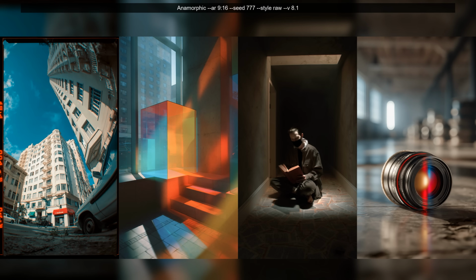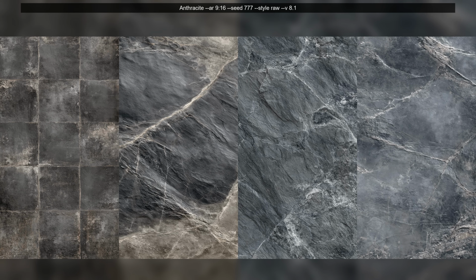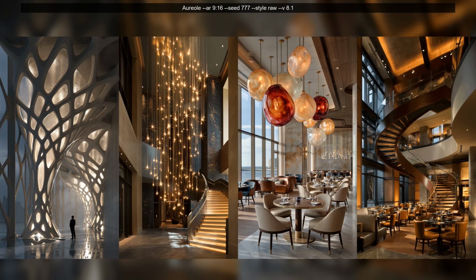Anamorphic, an image that appears distorted unless viewed from a specific angle or through a special lens. It's a unique photographic effect that stands out from the standard baseline. Anthracite, a hard, compact variety of coal that has a submetallic luster. Visually, it's a worn, grey material. It might seem a bit plain, but it has a different texture than usual. Aureole, a circle of light or brightness surrounding something, like a halo. This translates well into interior design, giving spaces a nice, glowing vibe.